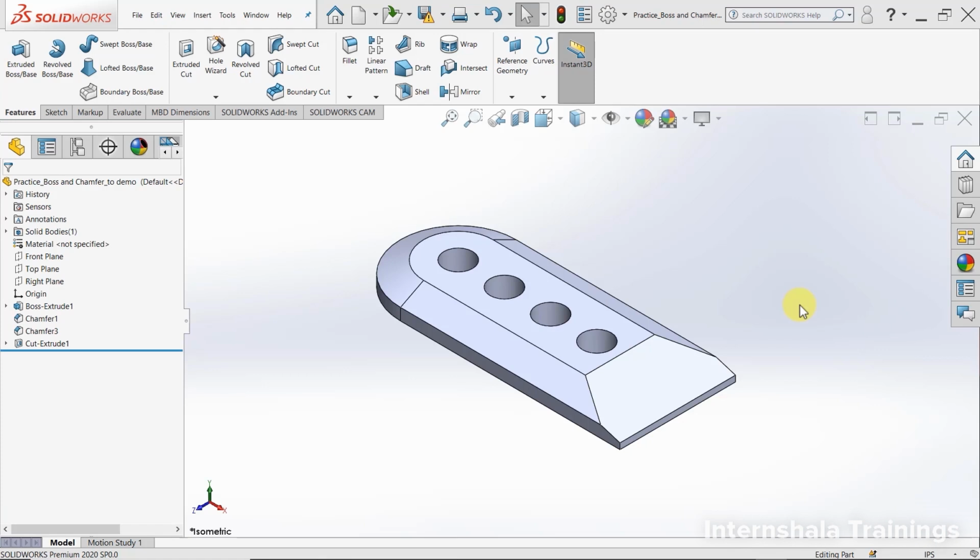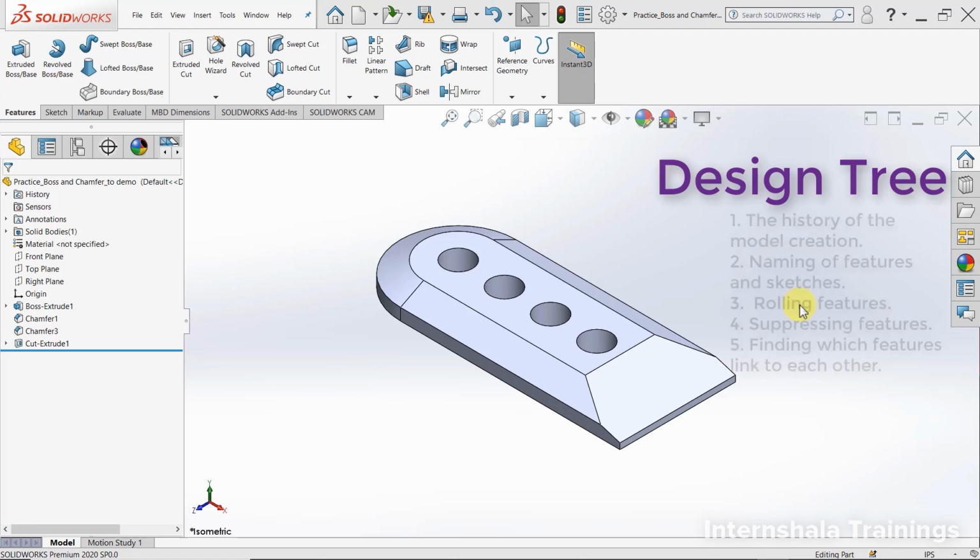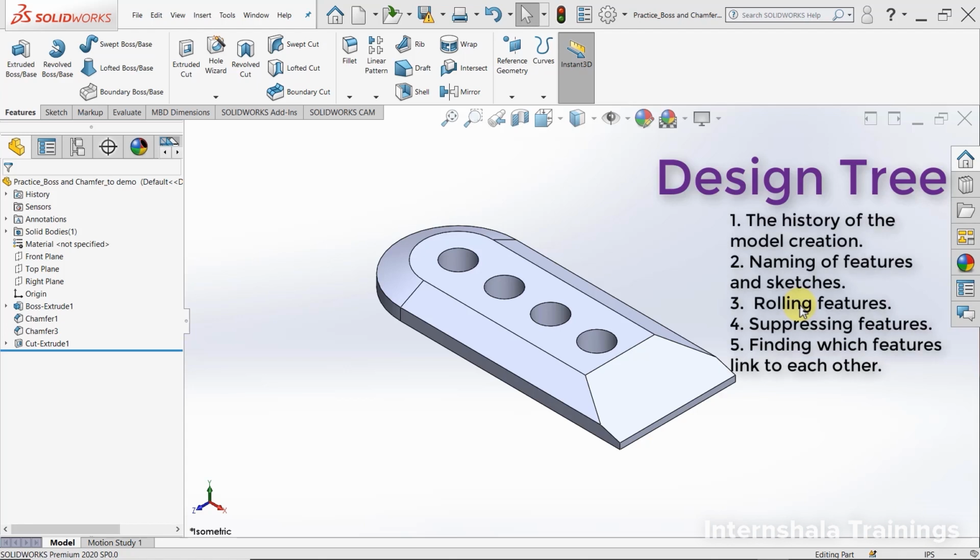In this lecture, we will talk more about the design tree since it is a relatively important element that we will refer to when creating models. We will be taking a look specifically at this model, which you can download with this lecture. We will be talking about 5 aspects that we can get from the design tree. Those are the history of the model creation, naming of features and sketches, rolling features, suppressing features, and finding which features link to each other.